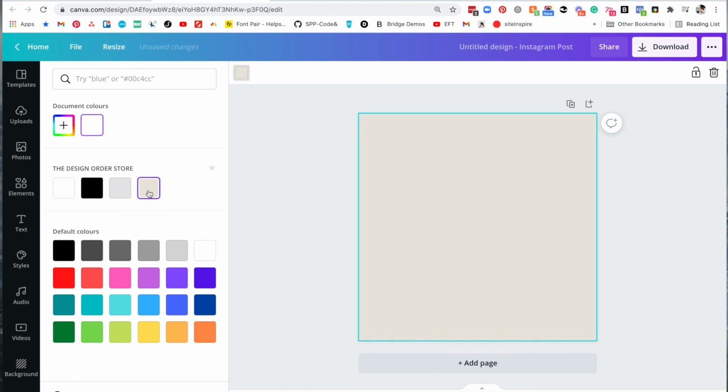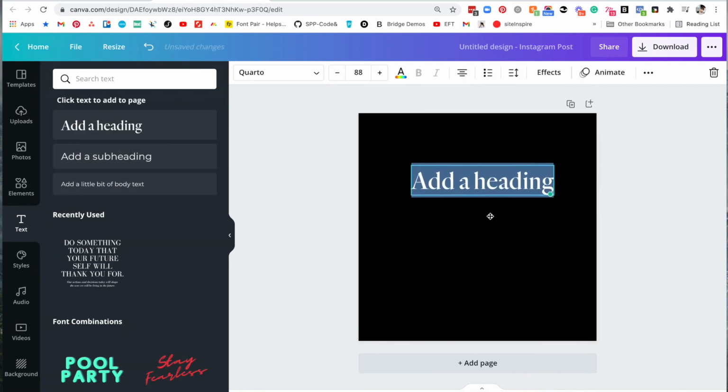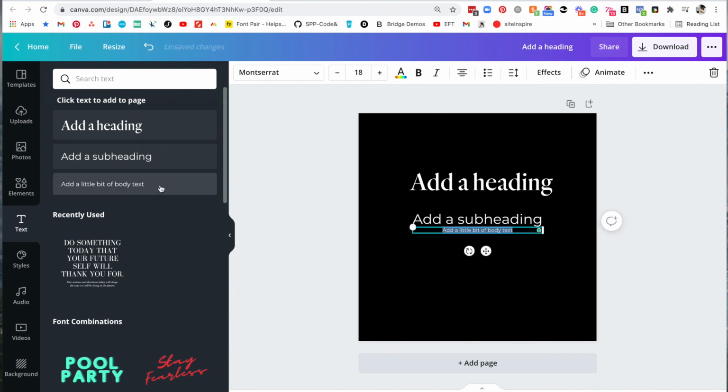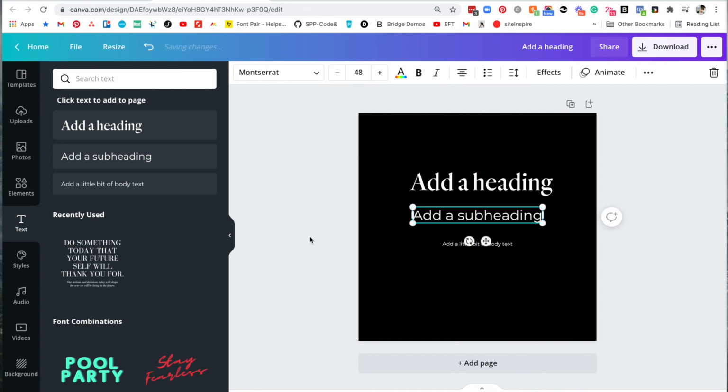The next cool thing worth noting is now that when you want to add content to your designs, if you click on the text tab on the left-hand side, you will see your predefined heading, subheading, and body font options all ready to go to apply to your designs. You can simply click and drag them onto a page and apply them to your design.